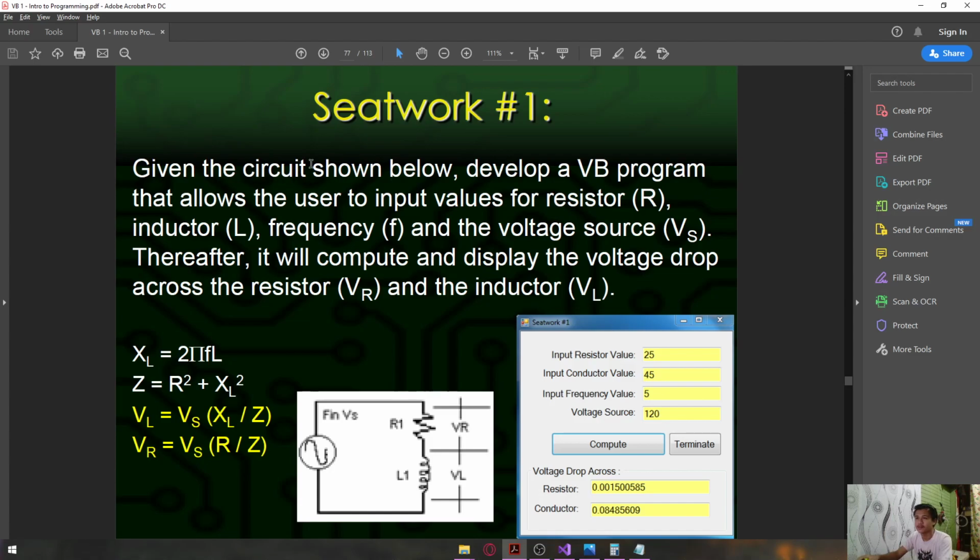Given the circuit shown below, develop a VB program that allows the user to input values for resistor R, inductor L. Take note, there's a correction in this one. This one is not conductor. Change this one into inductor. If I see in your program or in your label that this one is still conductor, there will be a deduction on your score already. So make sure to change this conductor into inductor.